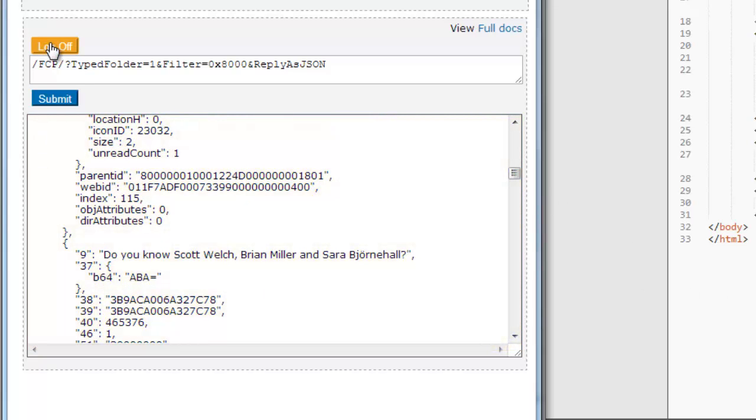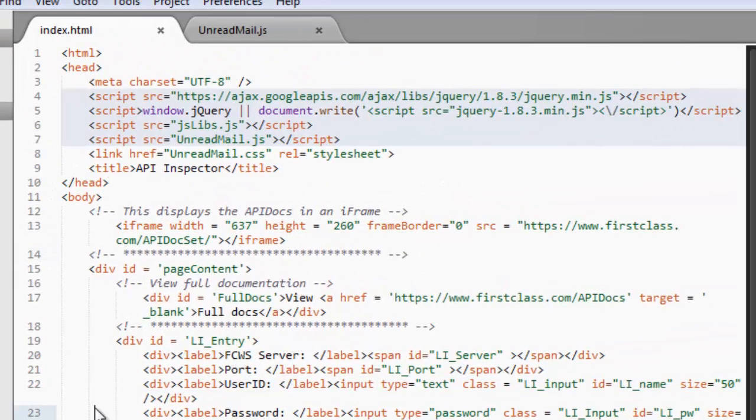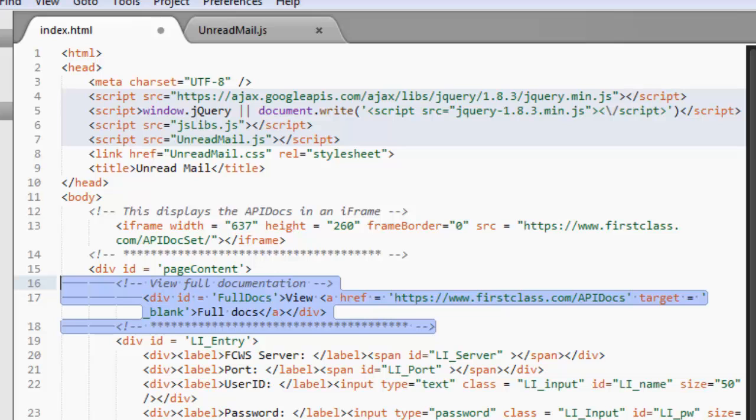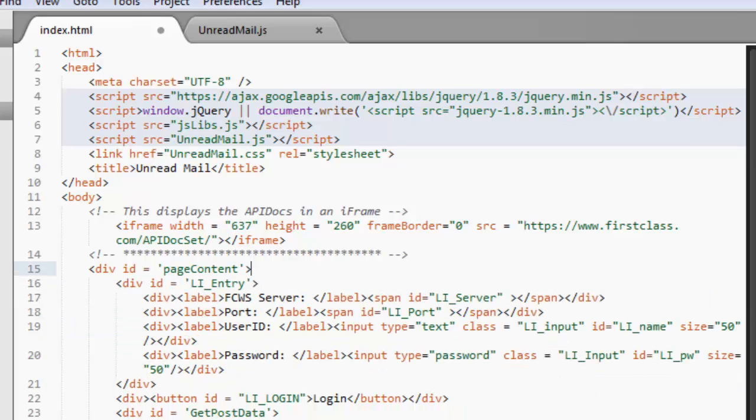We'll look at that in a minute, but first let's clean up and remove some of the things that we do not need. Let's log off and return to our index.html file. I'm going to change this title to Unread Mail. Eventually I'll remove the API DocSet iframe, but I'm going to leave it for now. I don't need a link to the full documentation, so this gets removed.